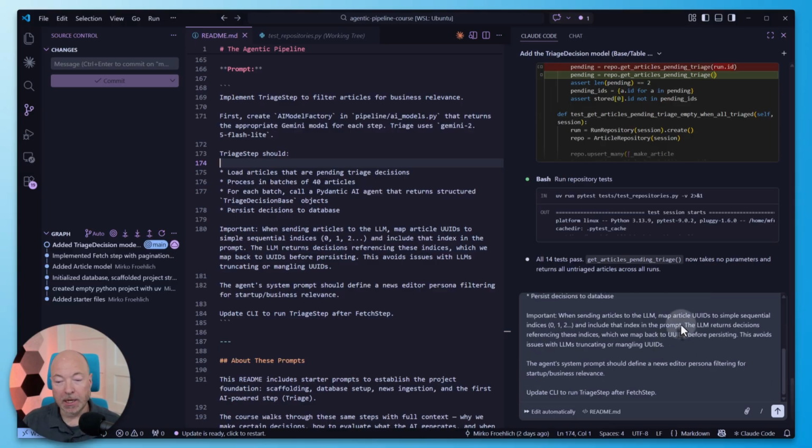Important: when sending articles to the LLM, map article UUIDs to simple sequential indices 0, 1, 2 and include that index in the prompt. The LLM returns decisions referencing these indices, which we map back to UUIDs before persisting. This avoids issues with LLMs truncating or mangling UUIDs. So this part is actually really important.